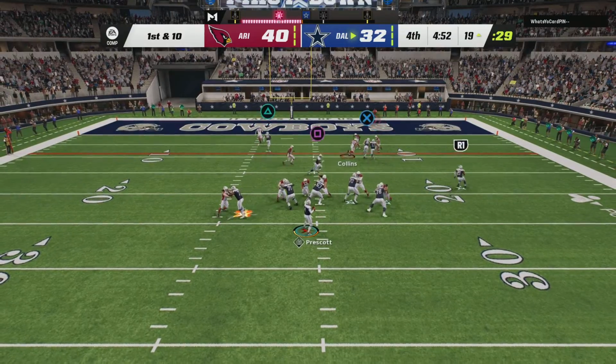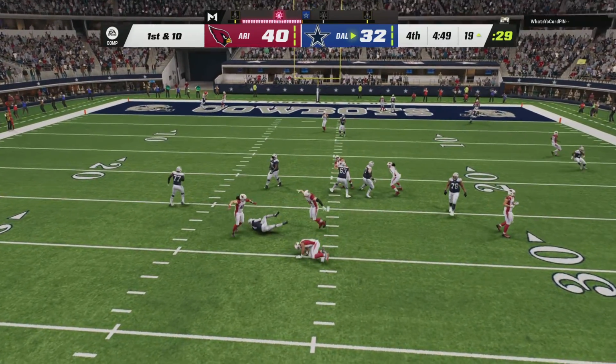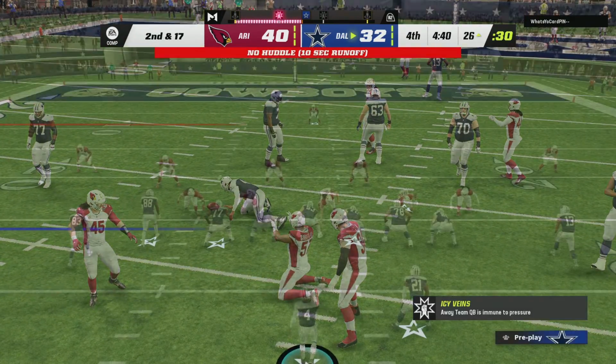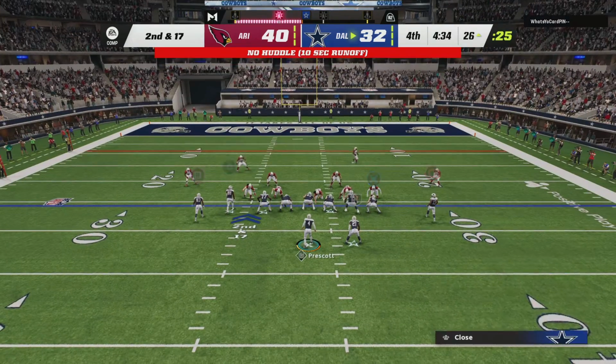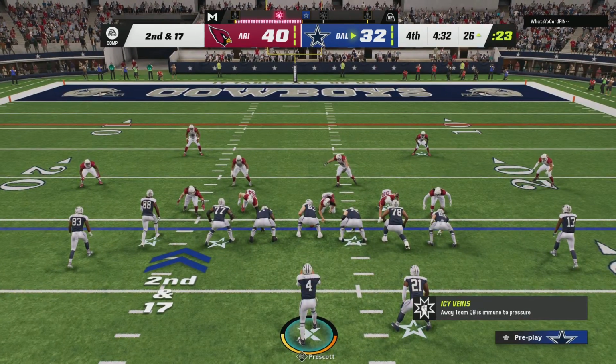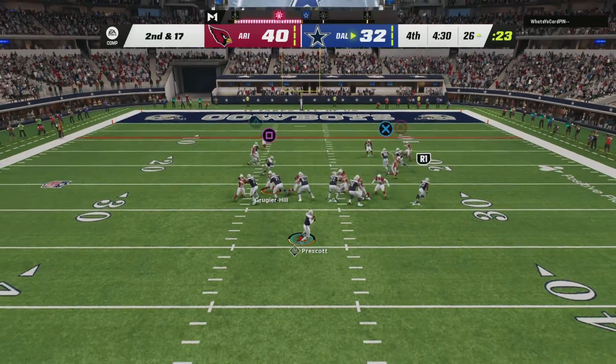From the red zone now, Prescott. Under pressure, and he'll go down. Back at the 26-yard line. Pass protection has been a problem all night long as they come up facing second and a bundle.